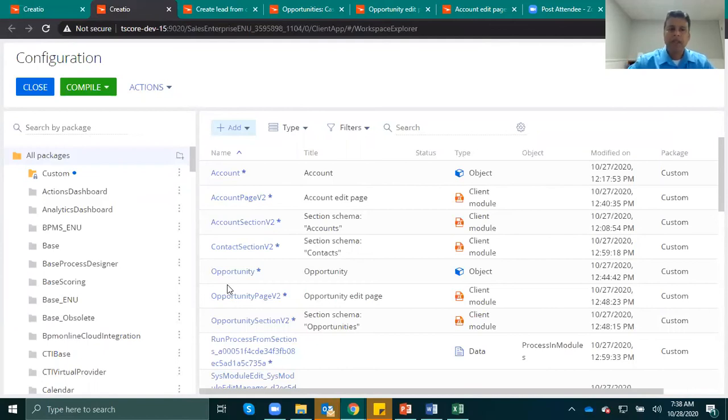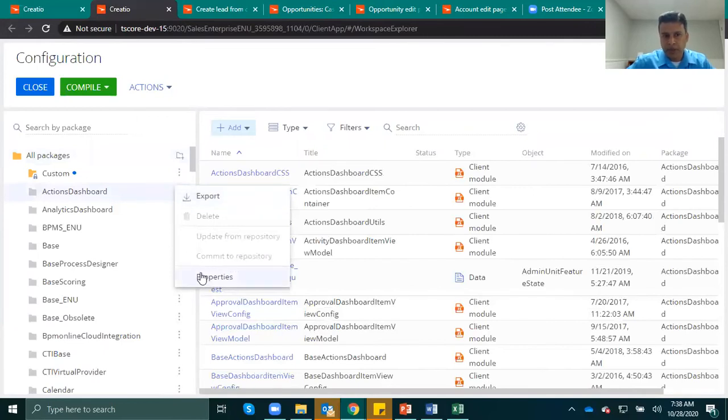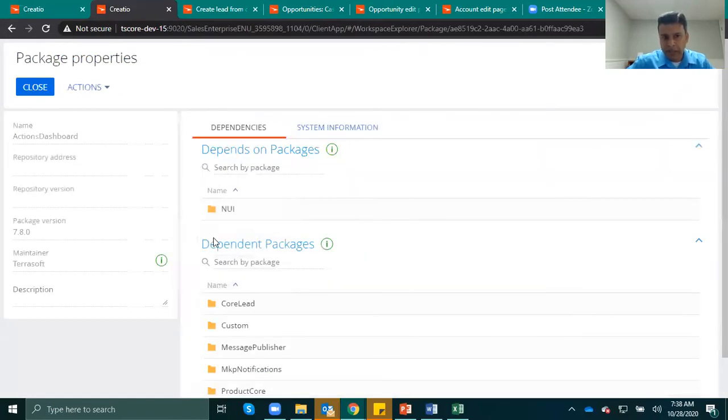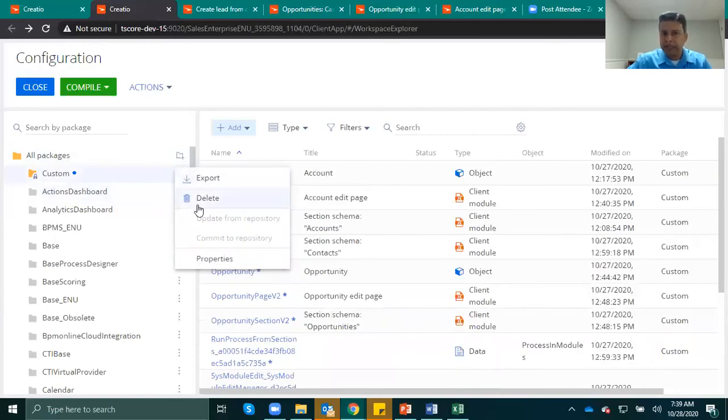So right now, this is a much more modern user interface where anything that is created by Creatio and should not be touched, by the way, will be grayed out, meaning you have no control over it. You can at best export or view the properties of this particular package. This is how it looks. But anything that you'll be doing would be considered a custom package, and you will have complete control over deleting them, exporting them, and viewing the properties.